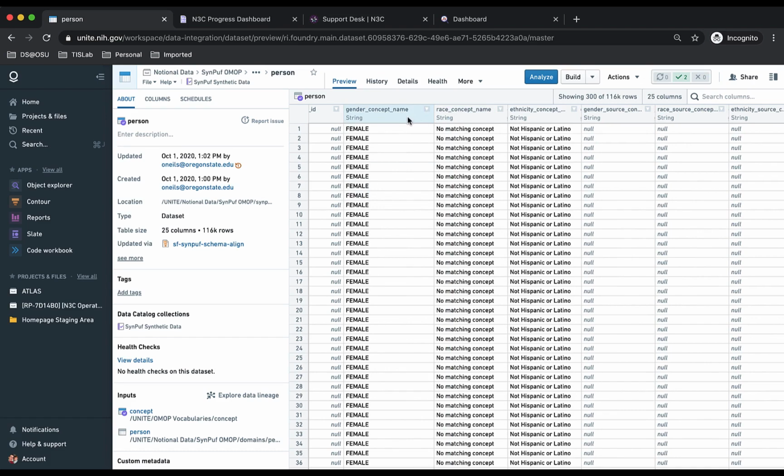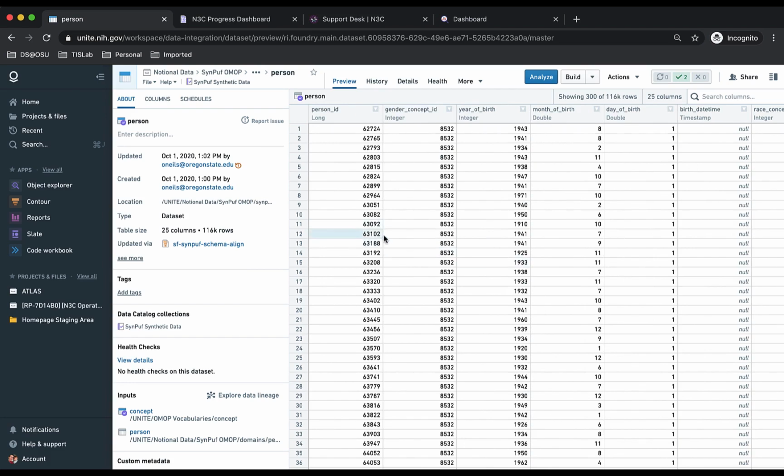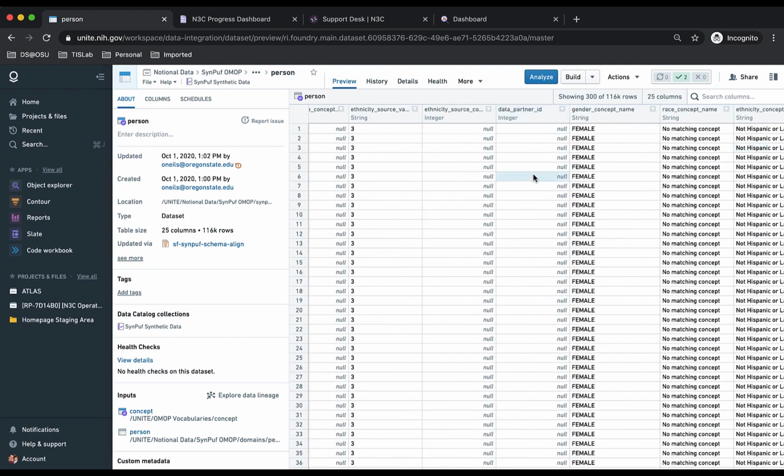There are similar linked columns for ethnicity and race concepts. As mentioned, though, the data are different from the real data. For example, in N3C data, there is no information in the month of birth and day of birth columns. There's a column in this table which we've added to match that of the N3C table, which describes data partner ID. In the SynPuff data, these are all nulls, but in the real data, those will contain an ID indicating which data partner site each individual row comes from.